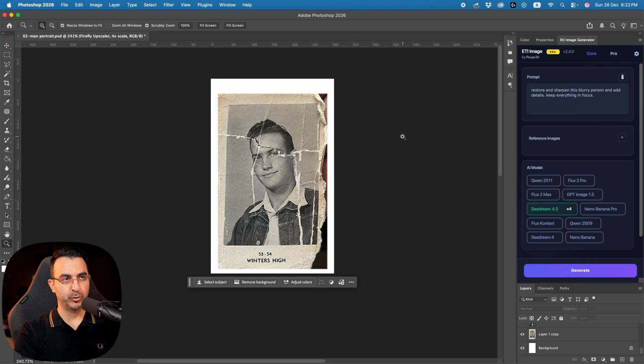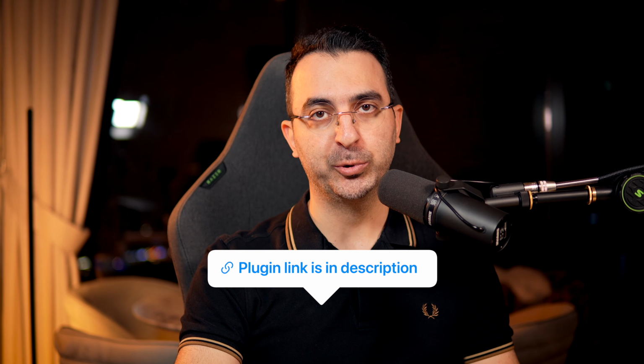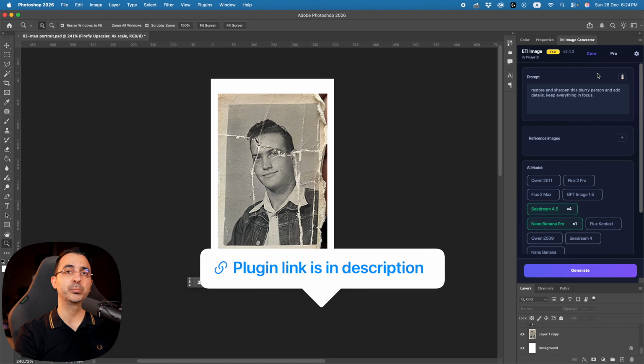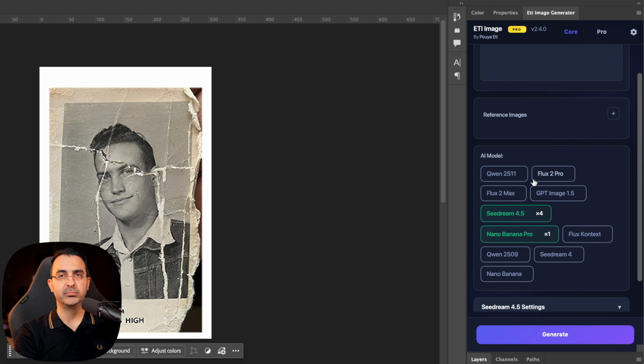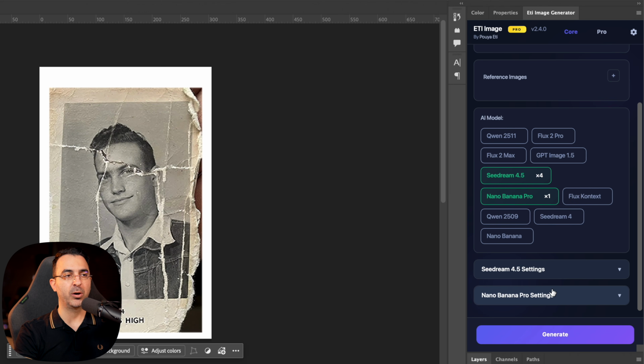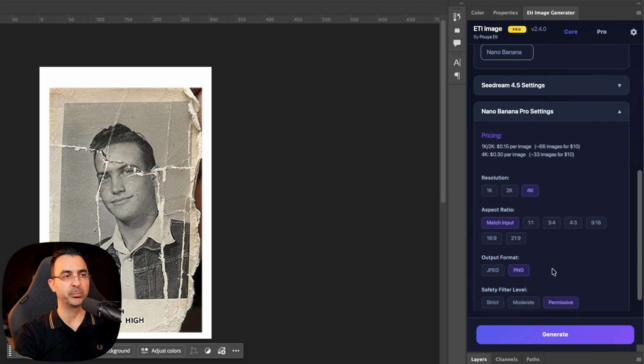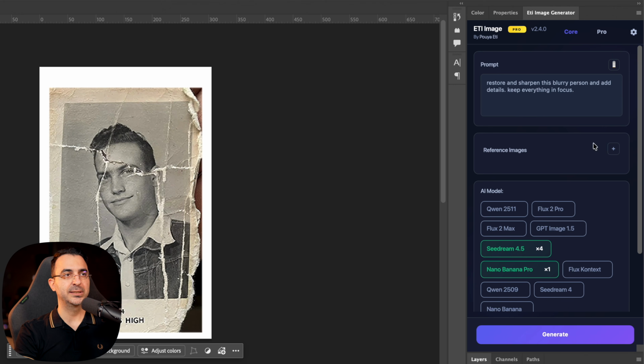So here we are inside Photoshop, and for this video, we are going to use the ETI Image plugin, which if you don't have it, the link is down in the description. You can get it from that link. This plugin has two versions. The core version, which you can use to generate different kinds of images or edit images using any AI models that you can see here. For example, we have Seedream 4.5, we have Nano Banana Pro with all their settings. For example, for Nano Banana Pro, you can select 4K, select the aspect ratio that you want, and so on. Now, this is the core part.